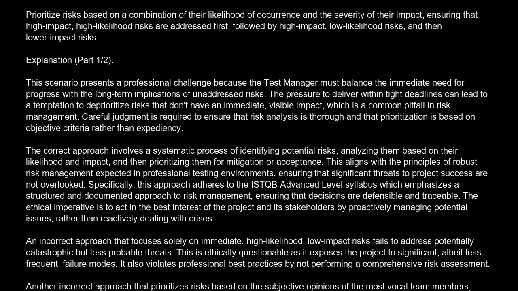Explanation. This scenario presents a professional challenge because the test manager must balance the immediate need for progress with the long-term implications of unaddressed risks. Pressure to deliver within tight deadlines can lead to a temptation to deprioritize risks that don't have an immediate, visible impact, which is a common pitfall in risk management.